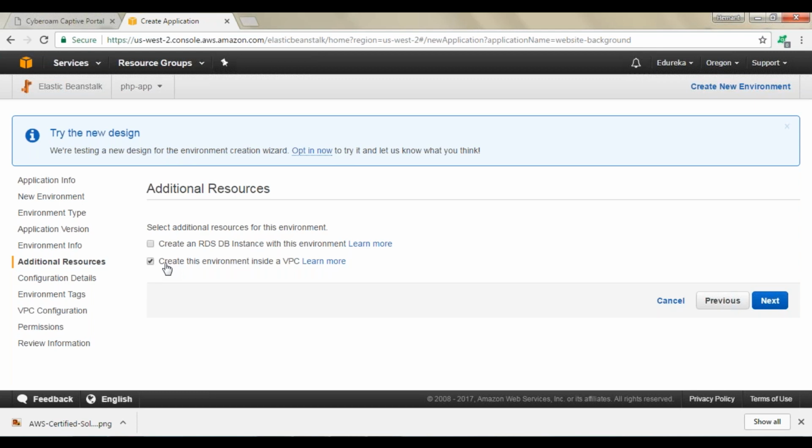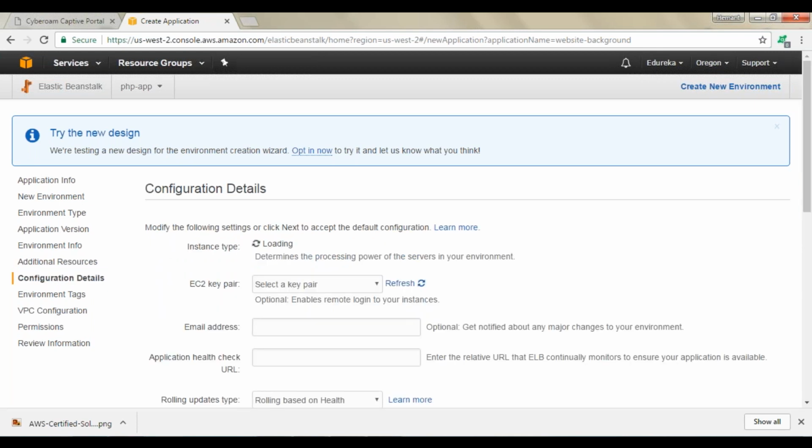If you don't understand even now, don't worry. For the modules, we have a whole module on VPC, so any doubts of yours will be cleared over there. For now, just click on create this environment inside a VPC and click on next.